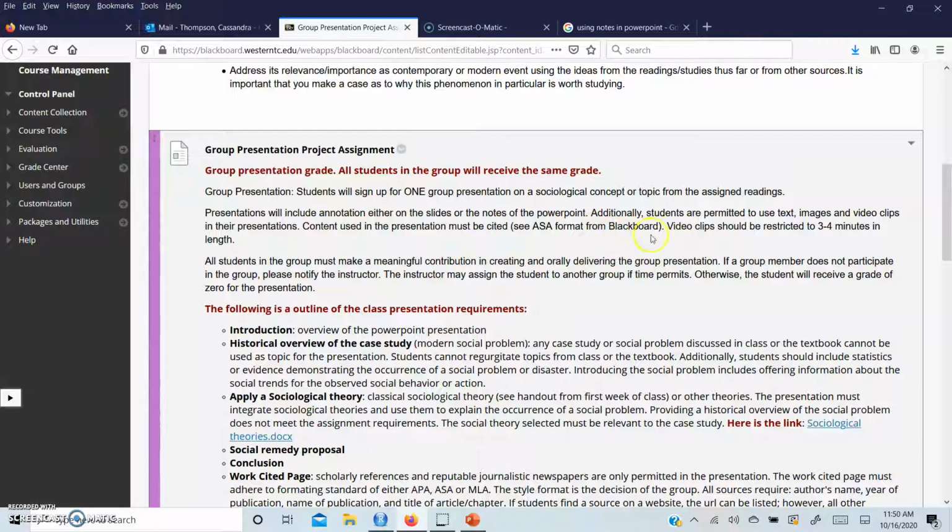Now, okay, so the format, you can use the American Sociological Association format. If your group decides they want to use another style format, that is fine. All I ask is that you stay consistent and you use that format style properly. Any videos you want to include, you can include videos. It should be restricted to 3 to 4 minutes in length, okay?